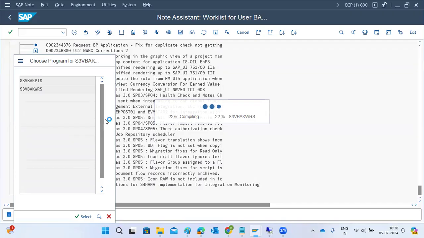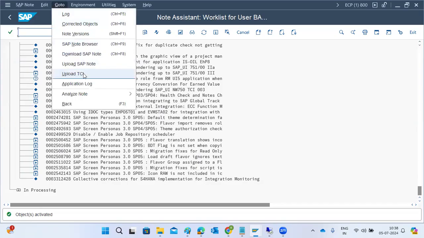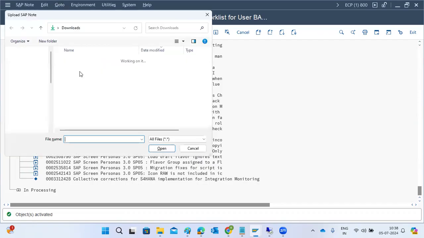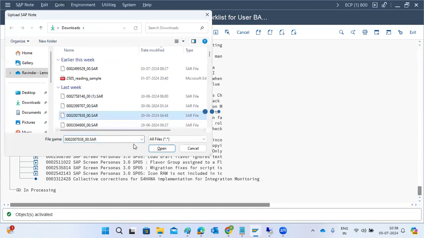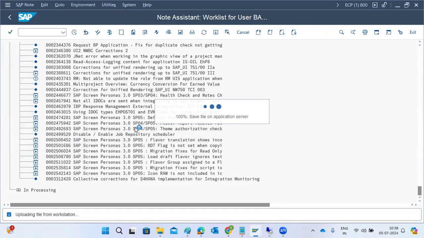So we can directly import the SAR file here. If you go here, you have the option to upload TCI, transport correction, which means this is the latest ECC system. So instead of extracting, you can directly upload the notes in our SAP systems here. So that note can be implemented directly.